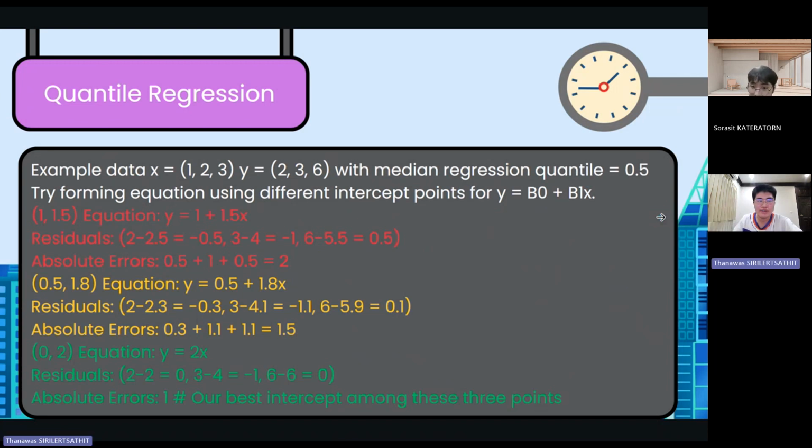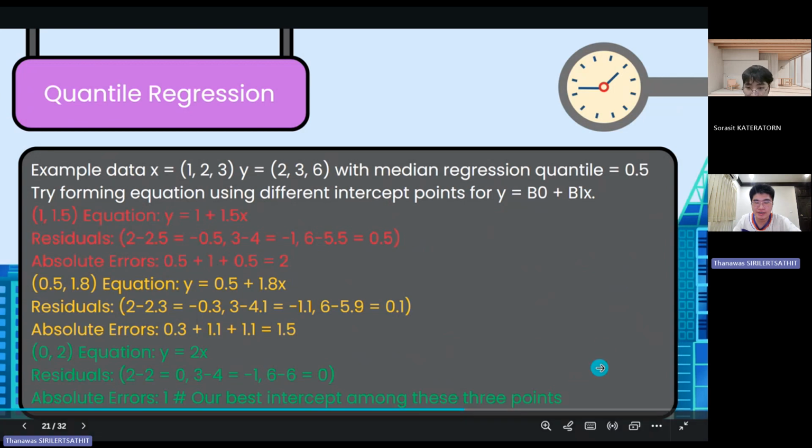We try to form the equation using different intercept points B0 and B1. So we will find the best B0 and B1, and the best one that we find is the green one. We use 0 and 2, and the absolute error equals 1.